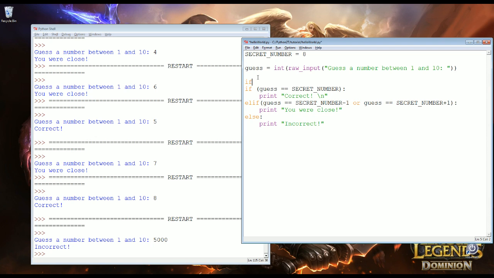I would say if. So the first thing I want to check is if the guess is more than 0, in other words, it's 1 or above, and guess is less than 11, meaning 10 and less. If the guess is more than 0 and less than 11, then it's a valid answer, because it's between 1 and 10, which is what I'm asking for.